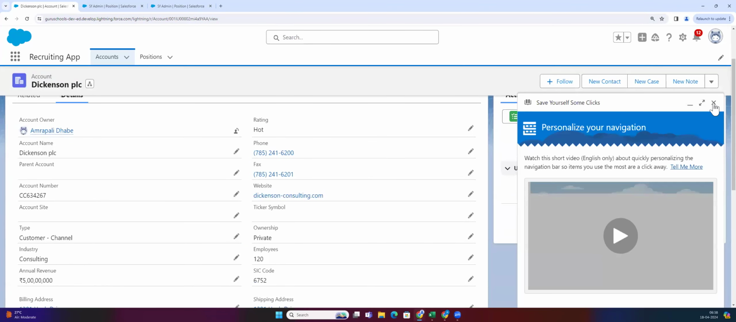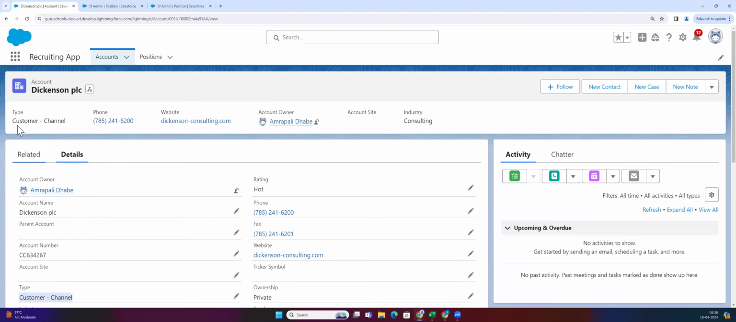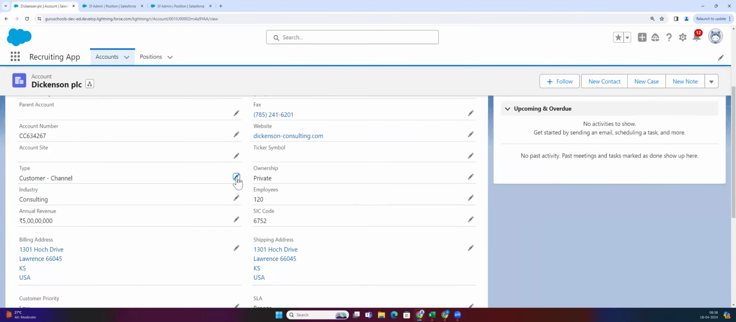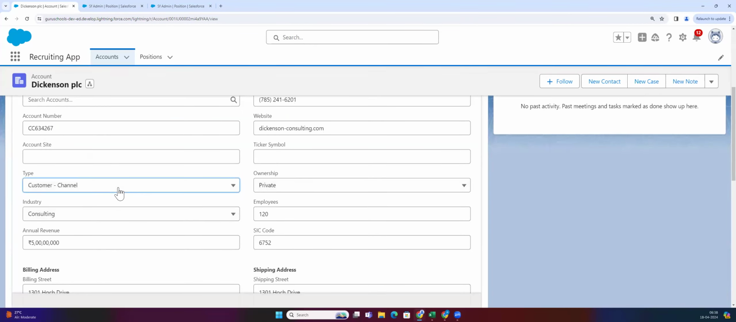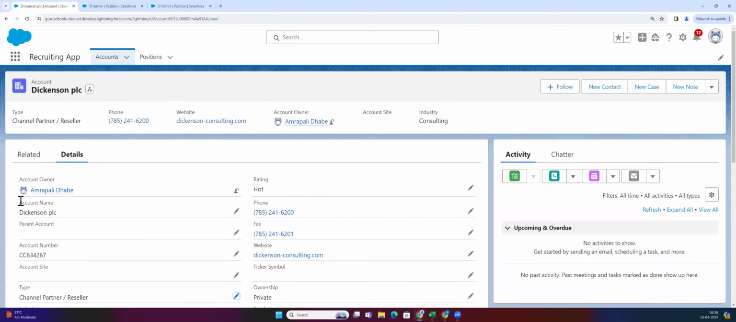For example, right now type is customer channel here, right? Type is customer channel. I can change it from here in the details section. Channel partner reseller. And now it has been changed.